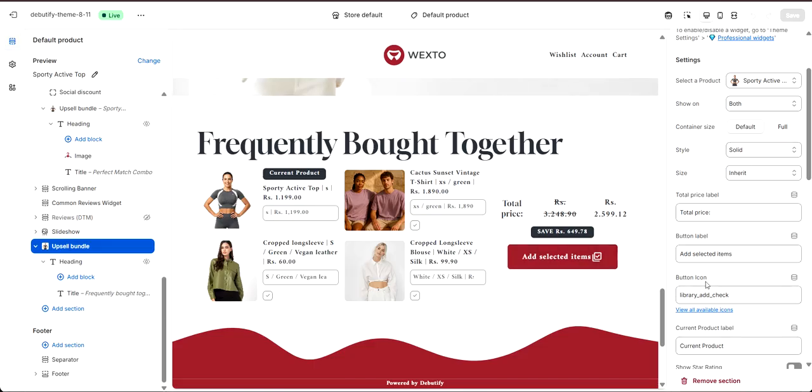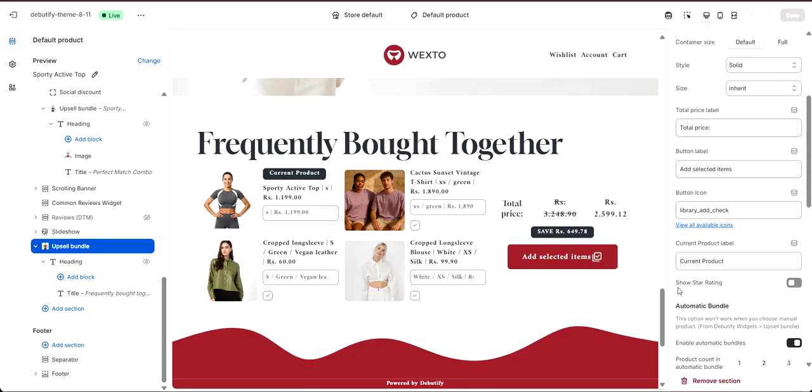Button icon. Choose an icon to display on the upsell bundle button. Example, Library ad check. Current product label. Customize the heading shown in your upsell bundle. Example, current product. Show star ratings. Enable show rating to display product ratings, or disable it to hide them.